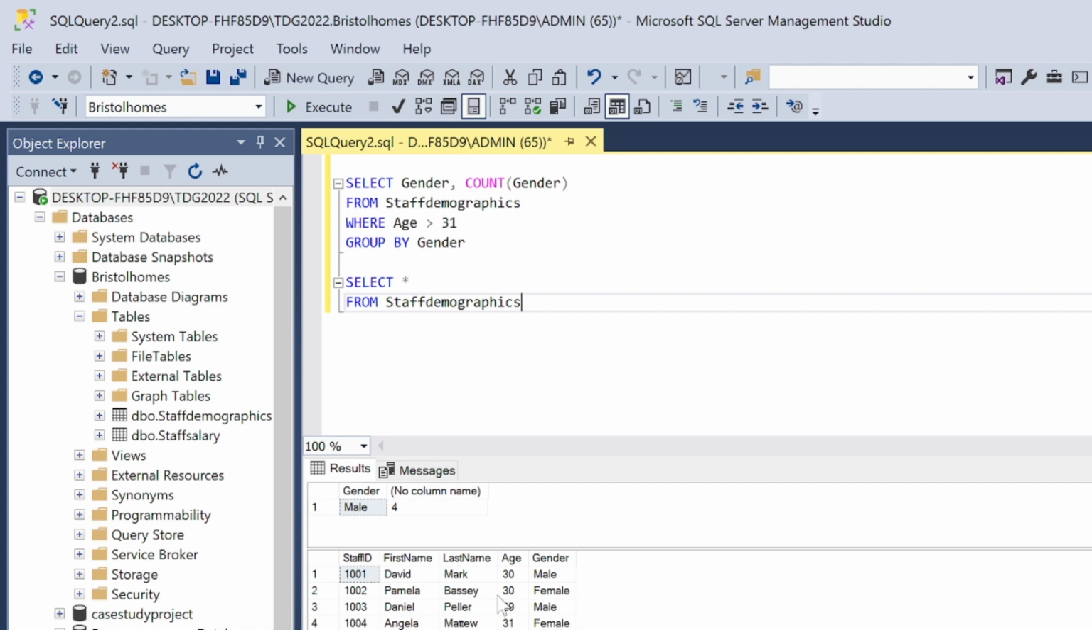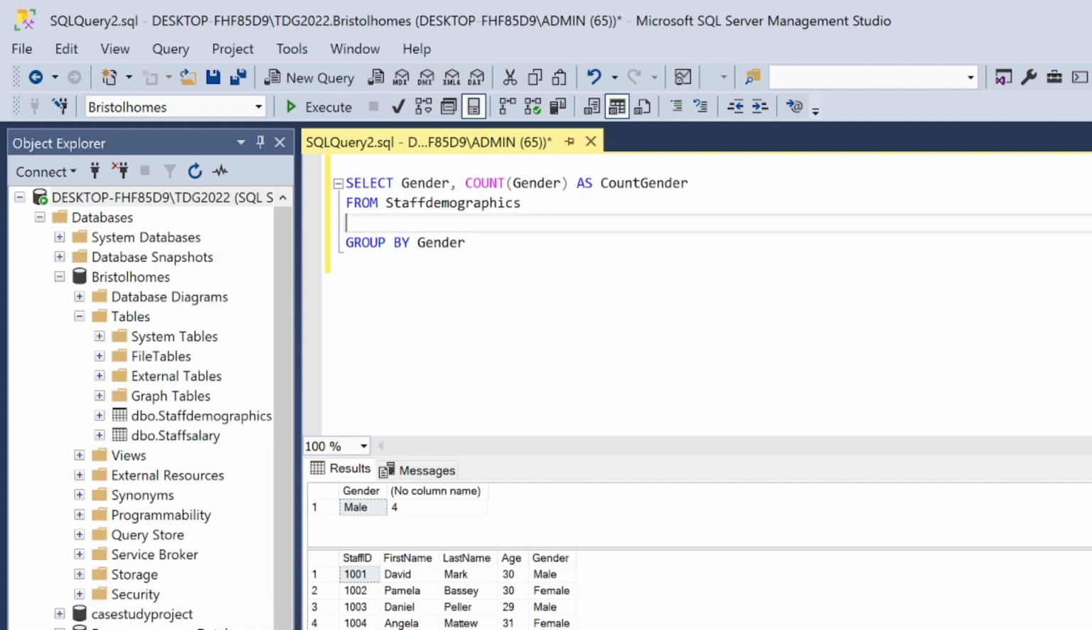Now let's move to order by. Let me do select gender, count gender as count gender, from staff demographics, group by gender, order by count gender.